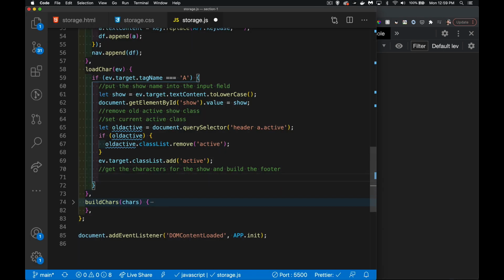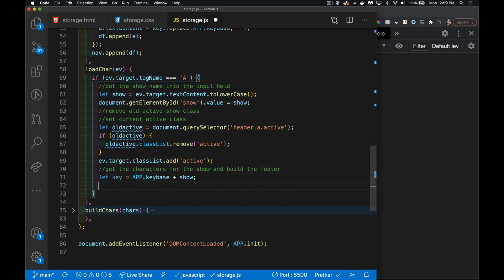Okay, now to build the stuff down below, down in the footer, we want the list of the characters. There we go. So I'm taking this value that I put inside of here that I got from the navigation menu and converted it to lowercase. I'm going to add that onto the end of the key base because it was lowercase in the key base. Another reason to convert it to lowercase. I'm going to take that, try and get the storage.